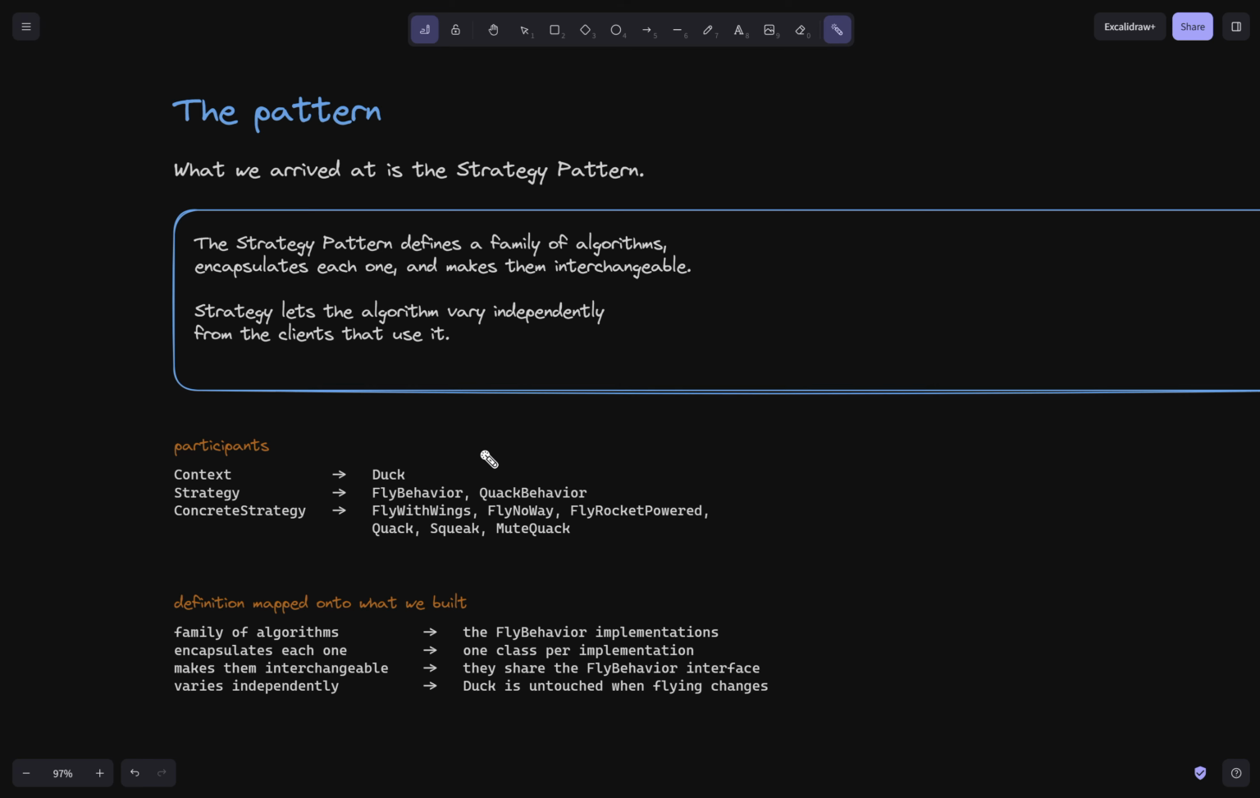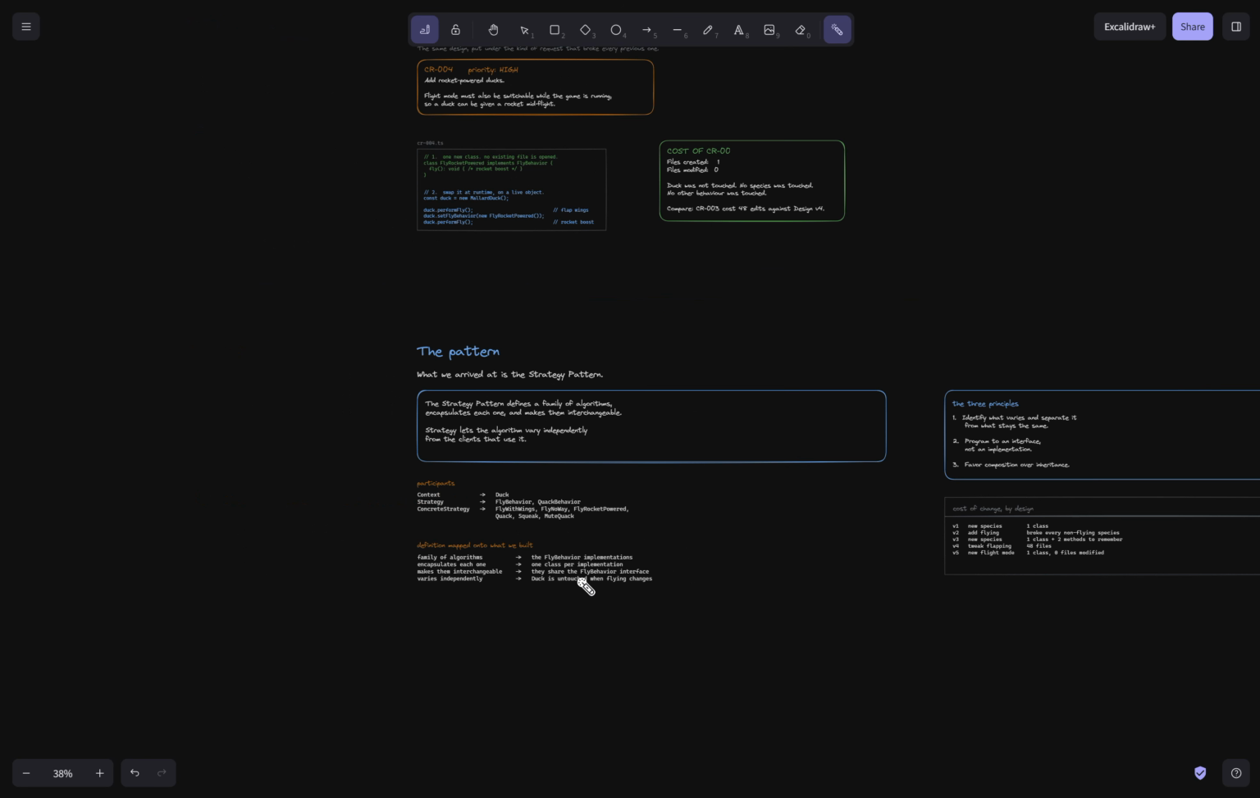Suppose now you want to add swim, and swim is going to vary for each duck, you can create a separate capability for swim also, right? Swim behavior, and then create concrete classes for that particular behavior. And similarly for fly behavior and quack behavior, we have concrete classes like fly with wings, fly no way, fly rocket powered, quack, squeak, mute quack. And yeah, that's it, I guess.